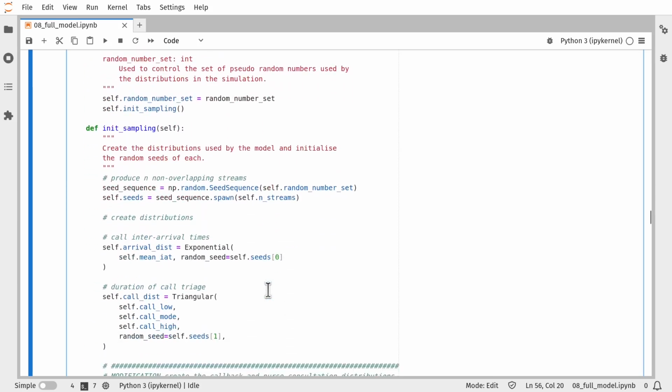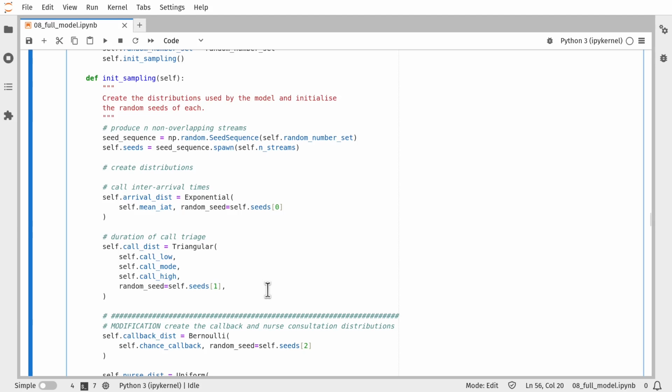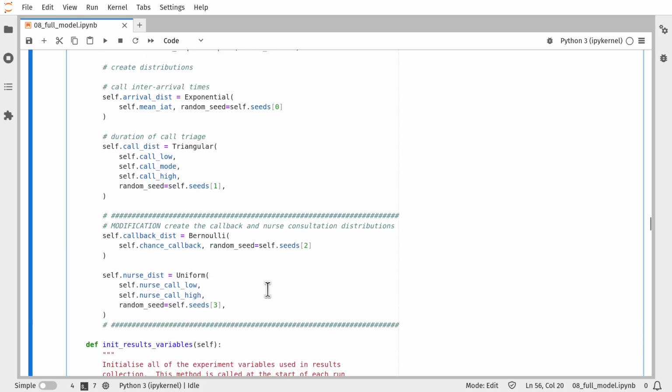So the next change we need to make is to the method of experiment that initializes sampling. We're just going to create 2 instances of distributions here. One is the Bernoulli distribution, the other is the uniform, and we pass in the associated parameters. So we're passing here the chance of a callback by a nurse, and we set the random seed, and we're now creating 4 random seeds.